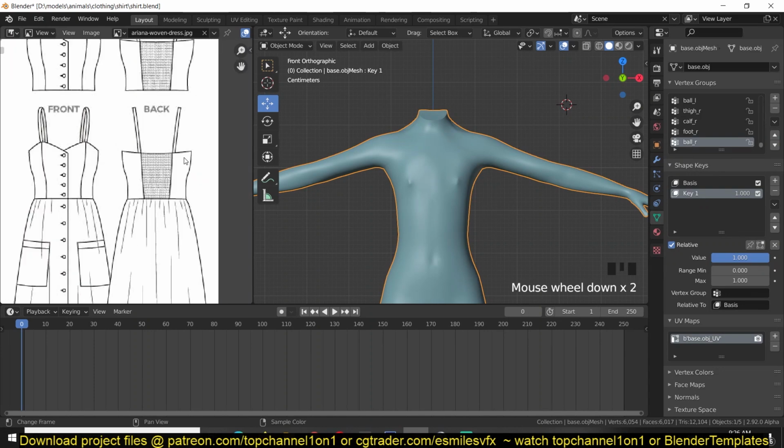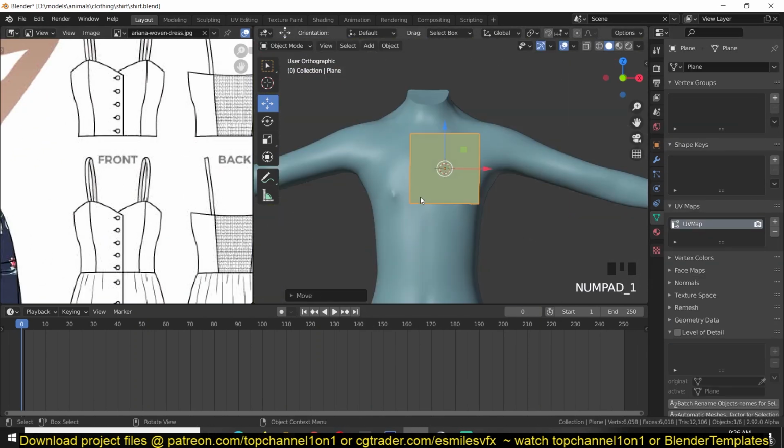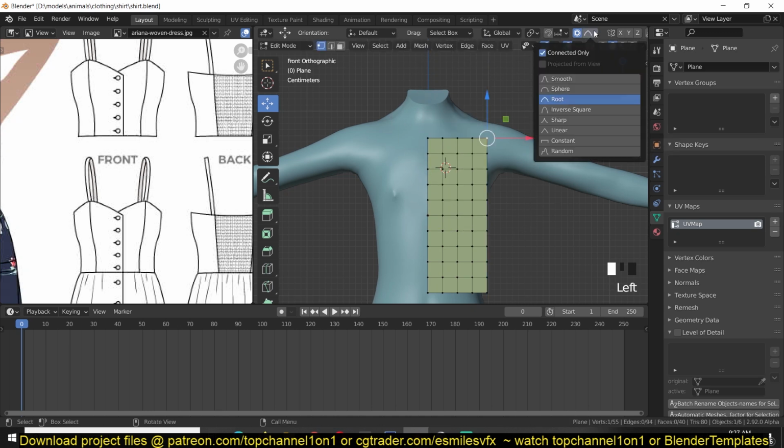Yeah, so you can get this base model on my Patreon page. It will be your collision object, and now we are creating the sewing patterns that we're going to sew together to get the dress design we want here.